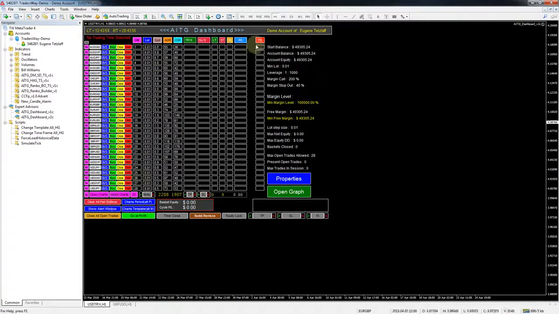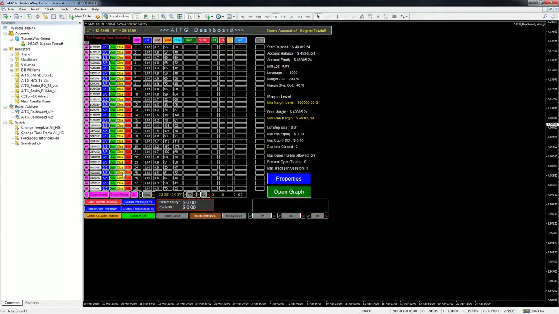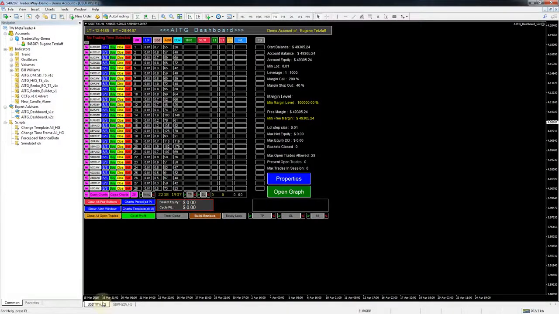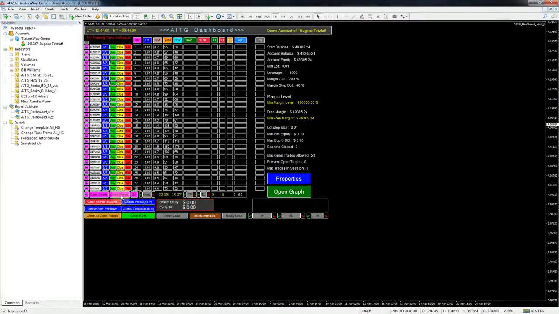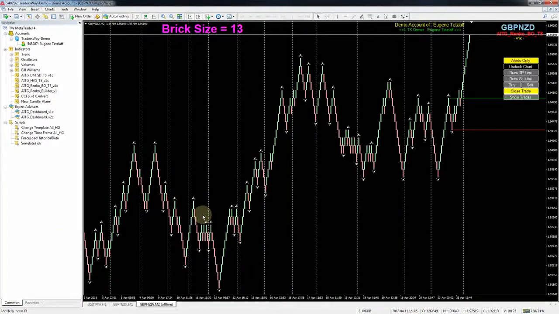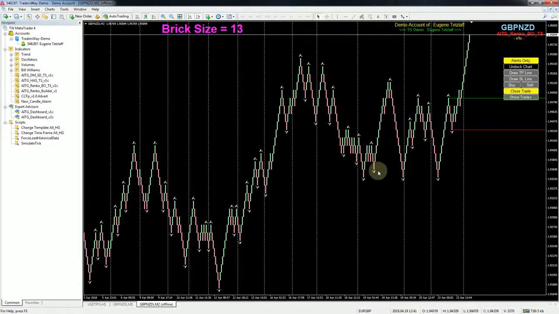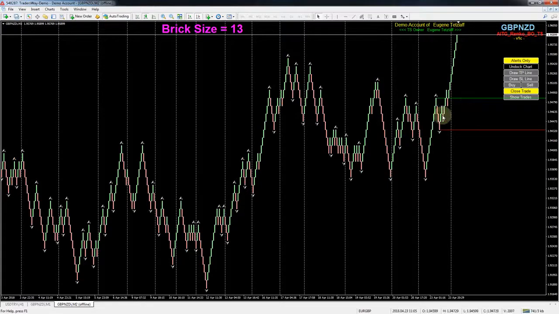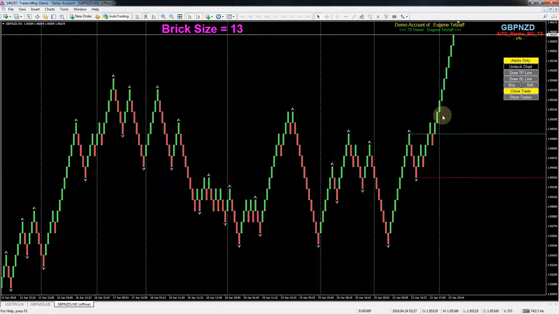Turn everything off here so we don't get any trades for anything. Close that chart. And we're going to be coming out with a Renko one for you Renko guys out there. So let's build a Renko chart here. Let's build it with the pound New Zealand. And there's our Renko chart. This will be the AITG Renko breakout.